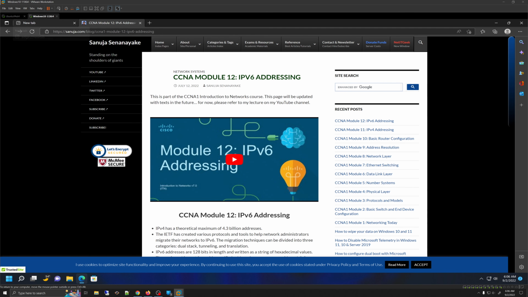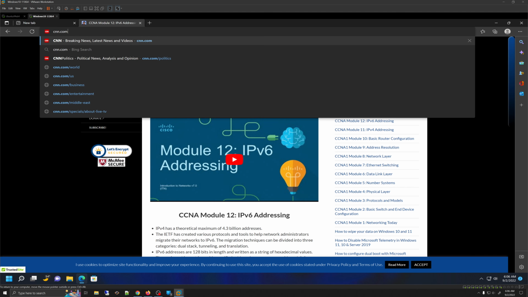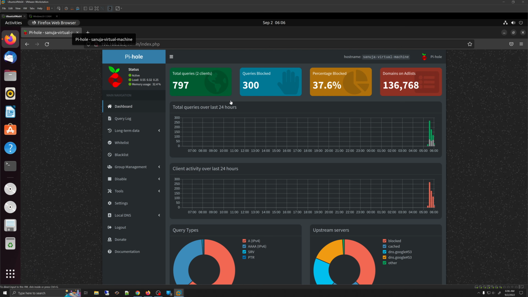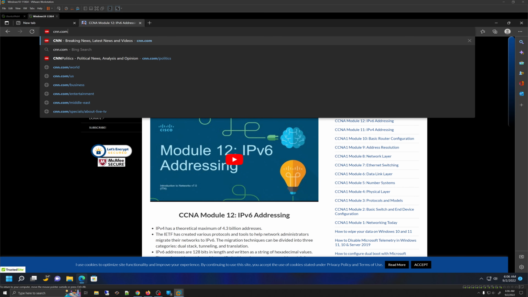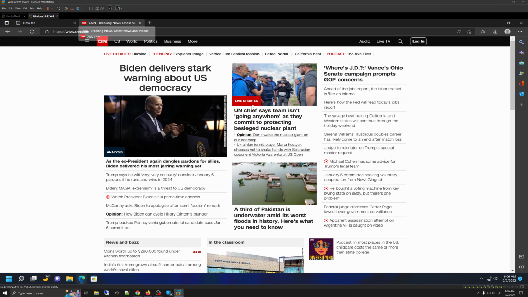So that's why. If we go to another site, for example, something with a lot of ads, such as CNN.com, and if I press enter, and if I go in here, you can see this number changing. Wait 1 second, enter, and see this number changing. Because the CNN website has a lot of ads, and because the data is going through this Pi-hole, the Pi-hole is blocking a whole bunch of information. So that's how you can connect a Windows 11 machine.